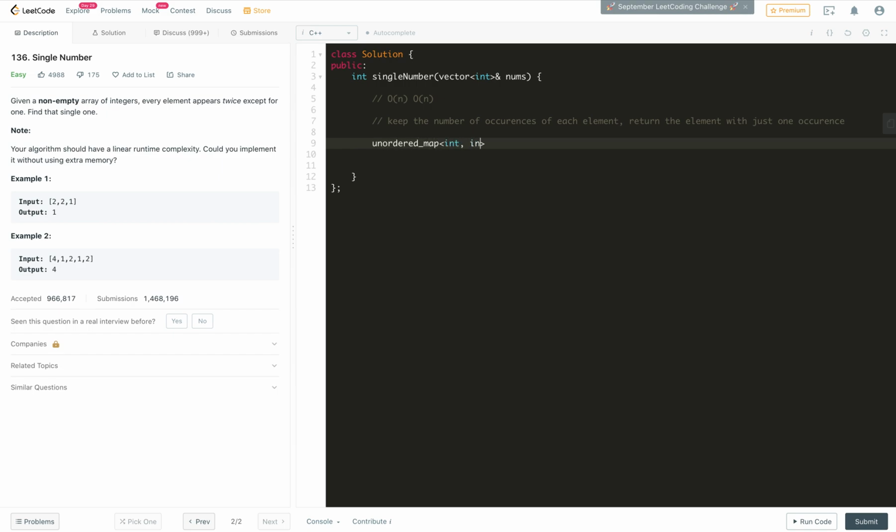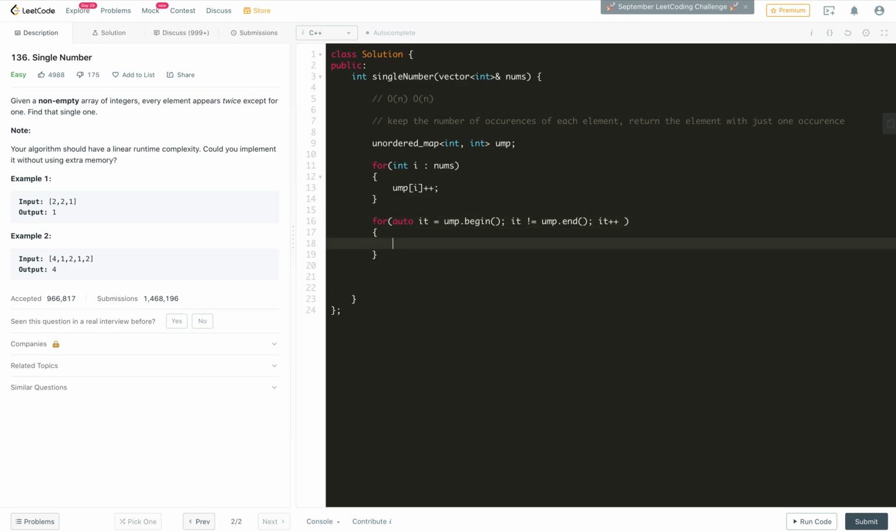So we are going to have an unordered map, which is going to have key as an integer and value as an integer. So let's just iterate through our array, which is called nums. And then we are going to just update the occurrence number like this. We're just going to increase the number because there is no decreasing here. And then we are just going to iterate through the unordered map here. So the iterator is going to start from the beginning, and unless it is equal to the unordered map's end pointer, we are good. So we are just going to do it like this. This is how you traverse an unordered map, or other kinds of data structures as well, like map, set, etc.